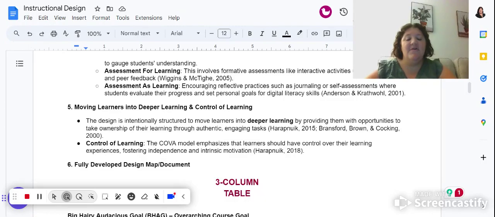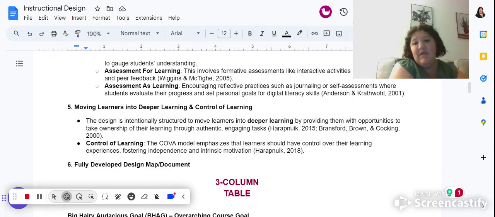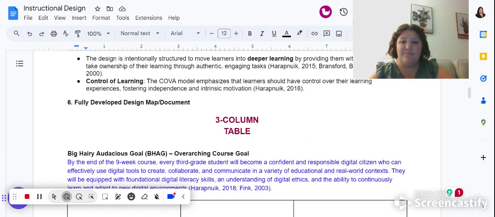Moving learners into deeper learning and control of their learning, the course itself is going to have an opportunity to showcase the COVA model that Dr. Harapnik had set forward. Specifically in this digital literacy course, it's going to provide authentic and engaging tasks. And it emphasizes that my learners, my third graders, should have control over their learning experience, giving them a sense of independence and intrinsic motivation to want to learn more skills.